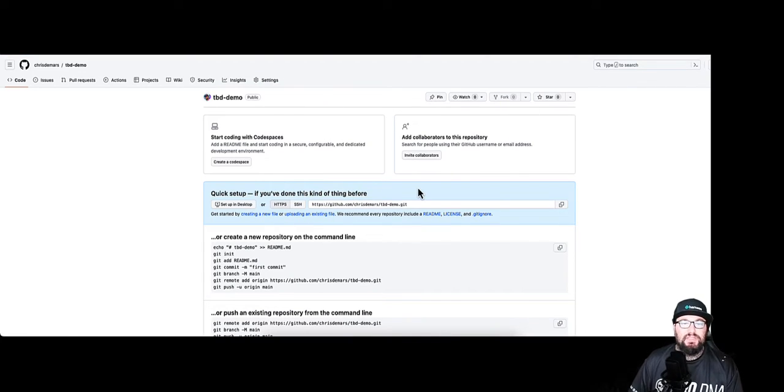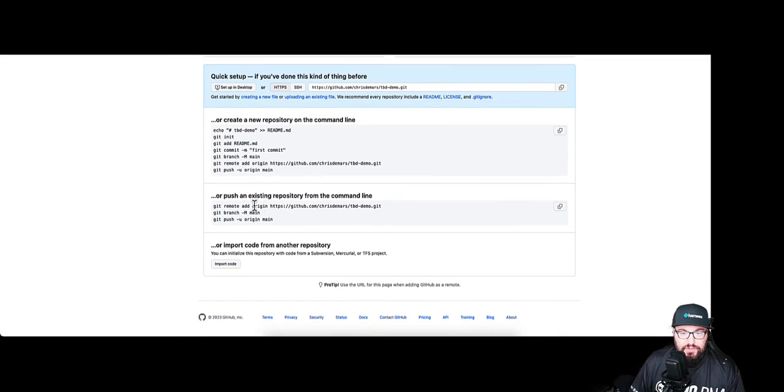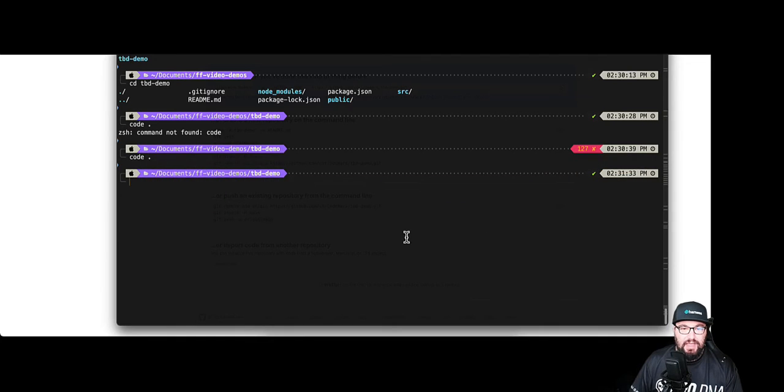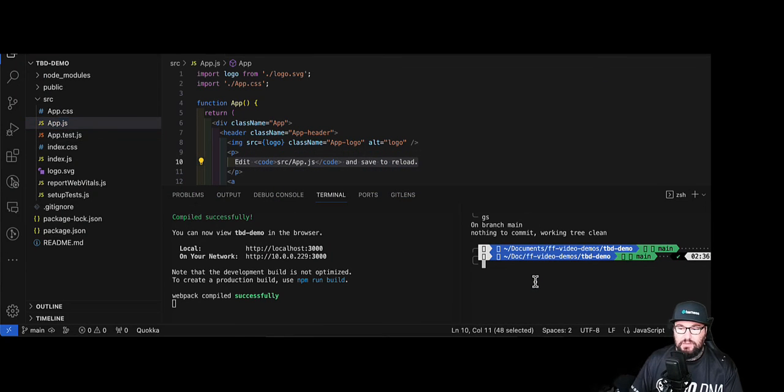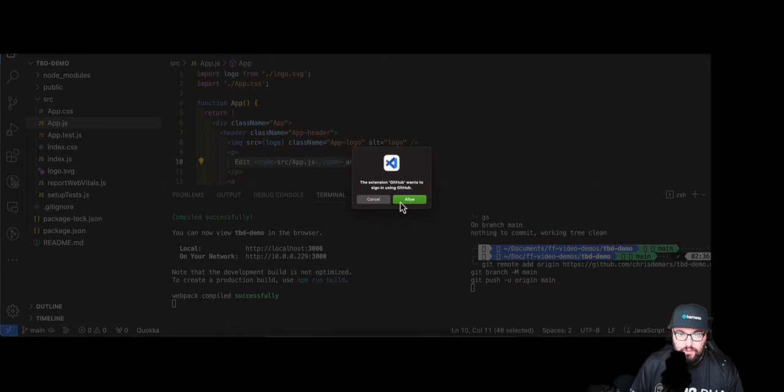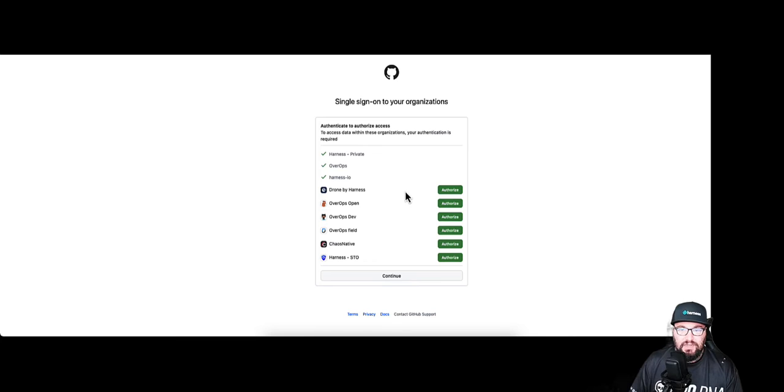Awesome. So now we can see that we have this repo created, TBD demo, and we are going to push an existing repo from the command line. So git remote add origin. So we're adding the origin up to the repository. We already changed the name to main, so that's good. git push -u origin main. Copy that. Let's go back to VS Code. git remote add origin. Allow the sign in. Sure. Continue.